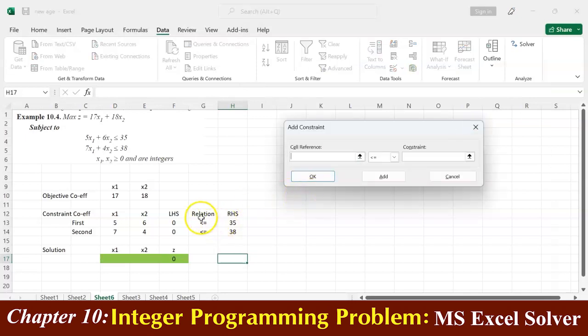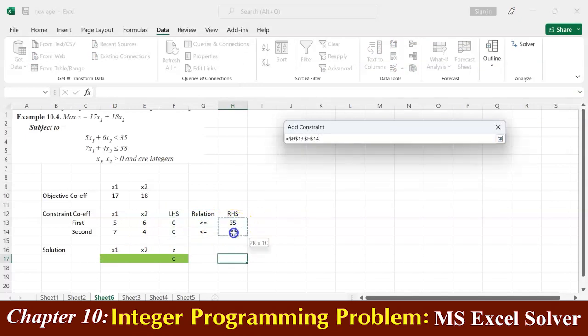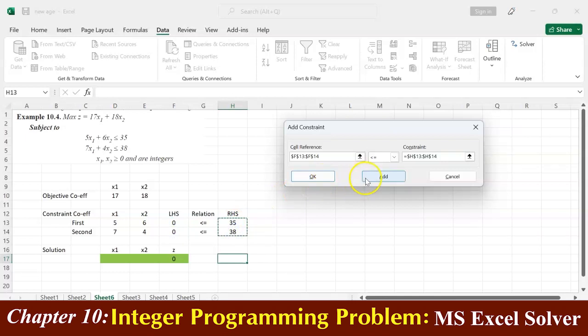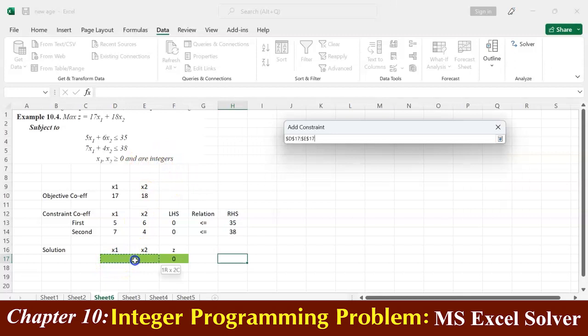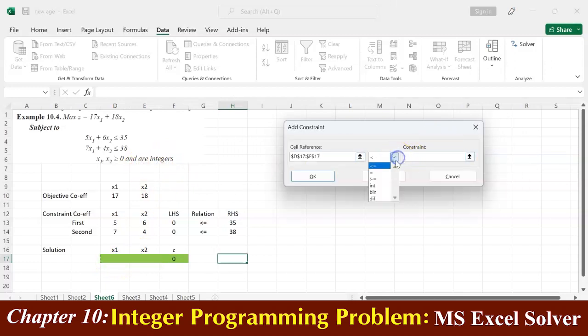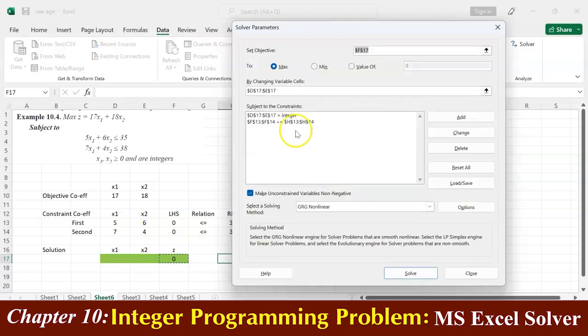10. We are now ready to add the constraints by clicking on the Add button of Subject to the Constraints. 11. An additional constraint will be added which will tell the solver the variables are all integers. 12. The LHS, relation, RHS are entered one by one for each constraint as shown in the video. If all the constraints have the same relation, we can enter LHS and RHS in one go. Again, see the video.